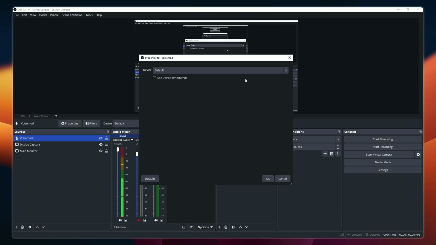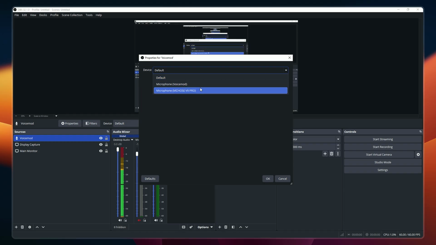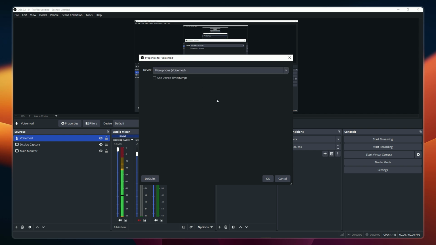Now you'll see the Properties window for your new audio input source. At the top of this window, you'll find a drop-down menu labeled Device. Click on this drop-down menu to see all the available audio input devices connected to your computer. From this list, locate and select Microphone Voicemod. This is the virtual microphone that Voicemod creates, and selecting it tells OBS to capture audio that's been processed through Voicemod's voice effects. After making your selection, click OK to confirm and close the Properties window.